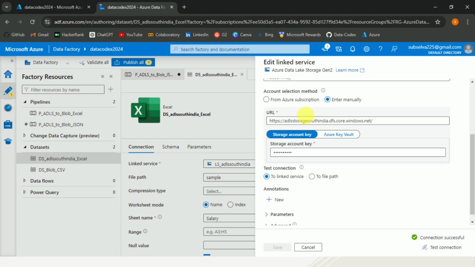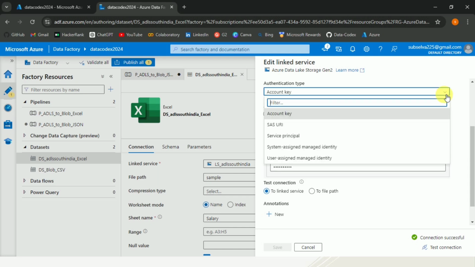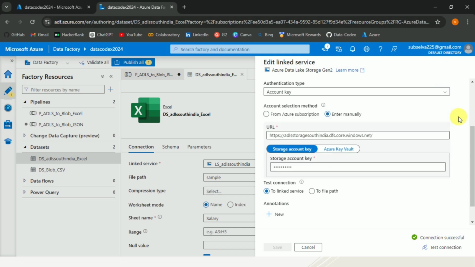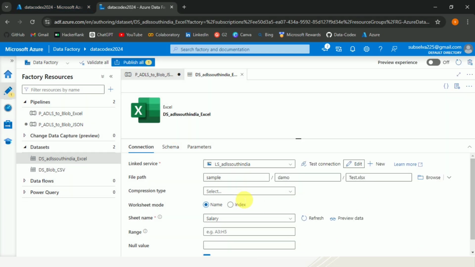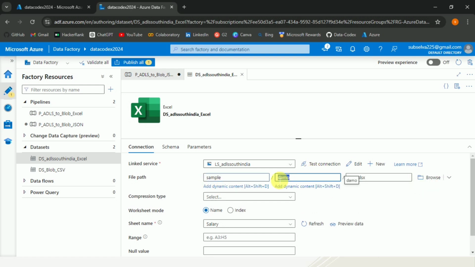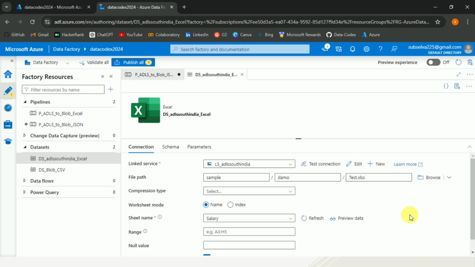So we can also use the system assigned managed identity for this ADLS Gen2 account as well. So you can see we have the system assigned managed identity authentication available for us. For this, you need to first enable the managed identity in your data factory, and you need to assign the role for the ADLS Gen2 account as well. So you can just cancel this, and we are going to browse the file. So we have the sample container. Under that we have a demo folder. Inside this we have the test.xlsx file. So we have already configured this linked dataset.